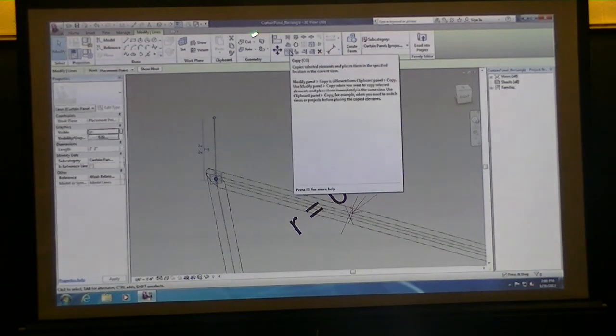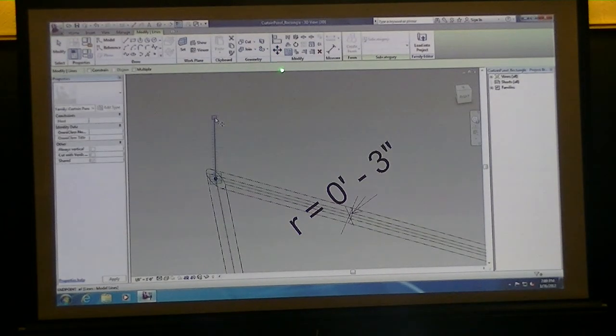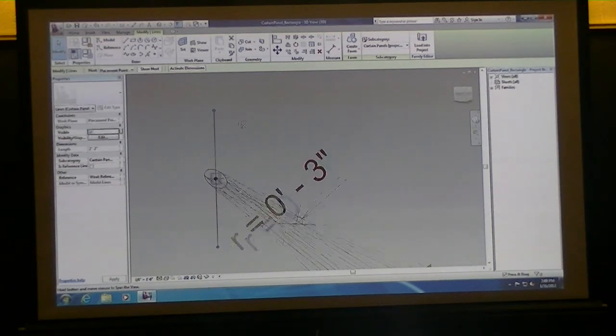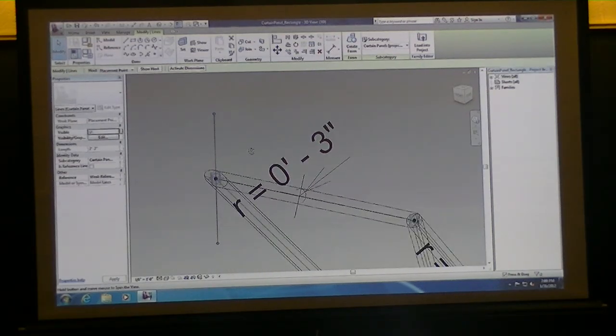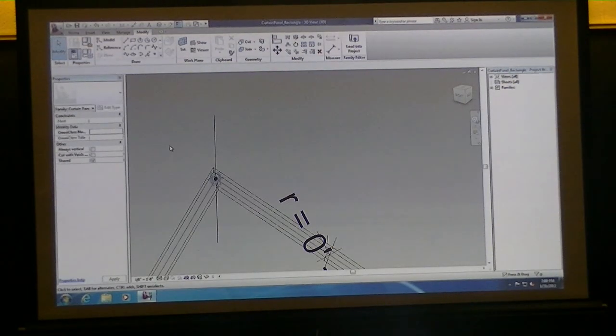Under your modify, you have the copy tool. And I'm going to snap to the end point. And I'm copying it down back to the center, so basically I've got an even line from one side to the other. Do I need to repeat that?